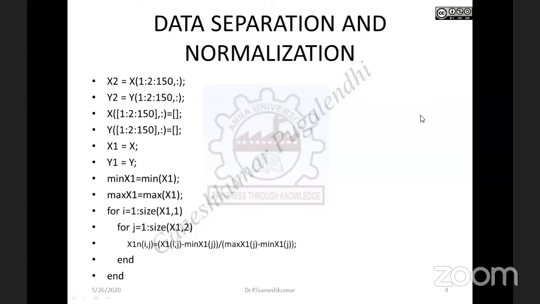But I don't need all the 150 rows. Instead, I need 2 rows once. That means the first row I have to take, then I leave the second row, then the third row is taken, then I leave the fourth row, then the fifth row is taken, then I leave the sixth row, then the seventh row. So taking 2 rows once, that data is assigned into the x2 variable. Likewise, y2 also.